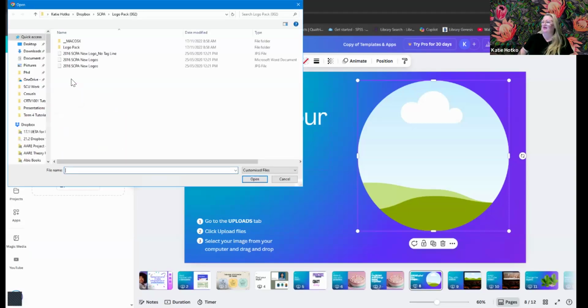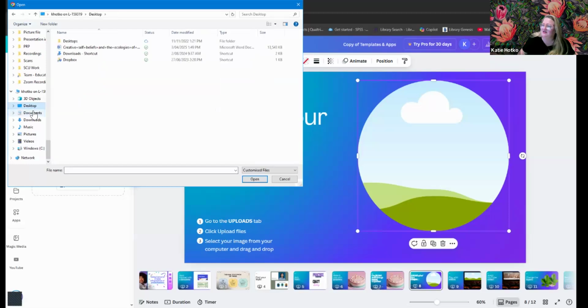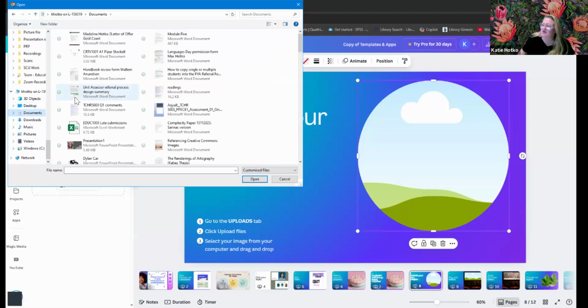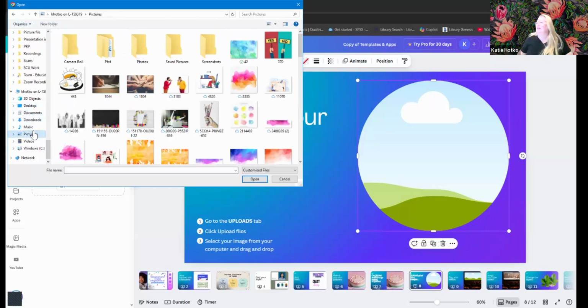So let me see what I've got. Hold on, I'm giving you a little sneak peek into my messy, messy life. Hold on, desktop. I'm trying to think of what would come up as a picture. I will go to my Pictures tab. That will find. So these are things that I've got from websites actually that are Creative Commons images.